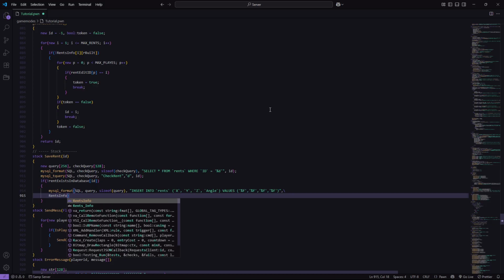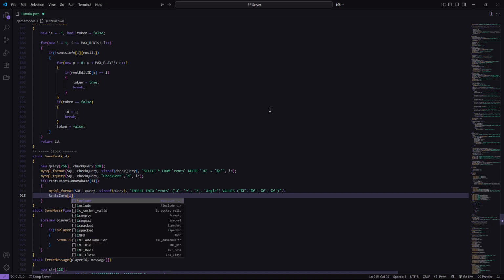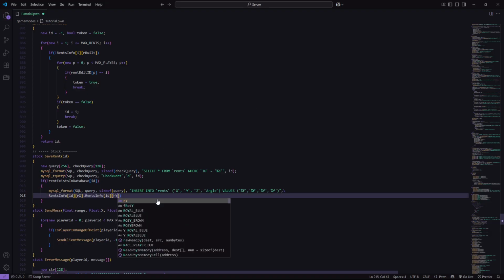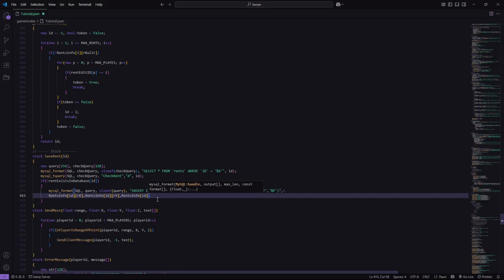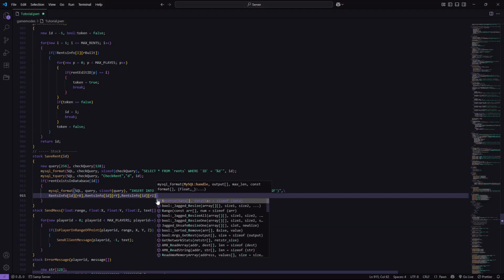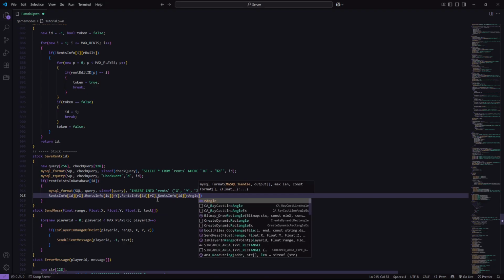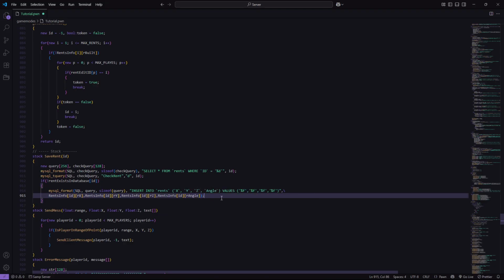So rents info of the ID, the first is the X, so we're gonna store the X. I'm just gonna copy this part so I don't write it 100 times. RY, RZ, and R angle. That's it for this creating part.